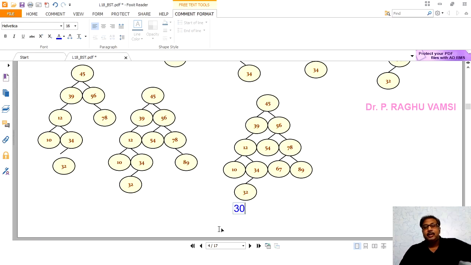Now, after inserting these elements, I want to search for the element 30 or 27. So assume that I want to search for 30. That means 1, 2, 3, 4, 5, 6 searches I need to do in order to search the element 30. Thereby, what happened here? We have discussed so far that a binary search tree will give us searching time complexity of order log n to the base 2. But here 6 searches we are doing.